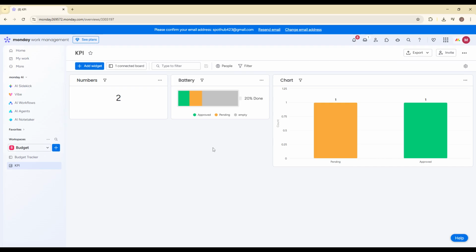And that's it. You've successfully built a KPI dashboard in Monday.com. You created a dashboard, connected your boards, and added numbers, battery, and chart widgets to track performance in real time.